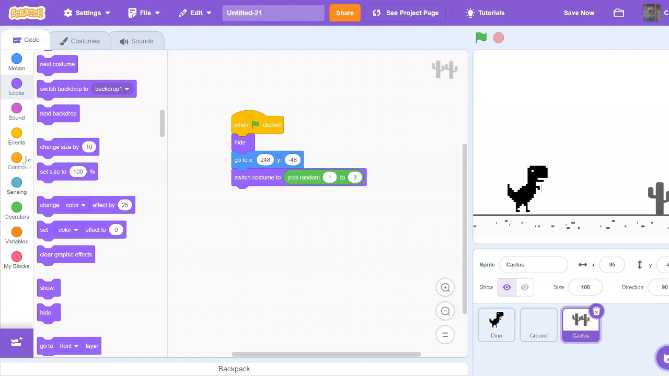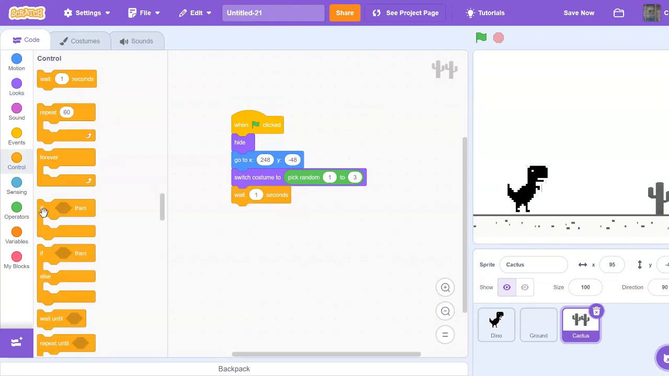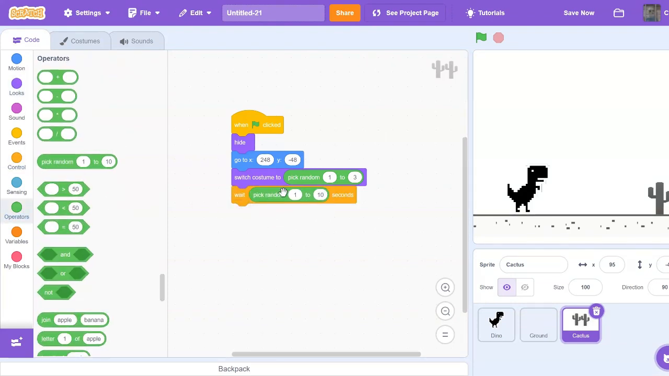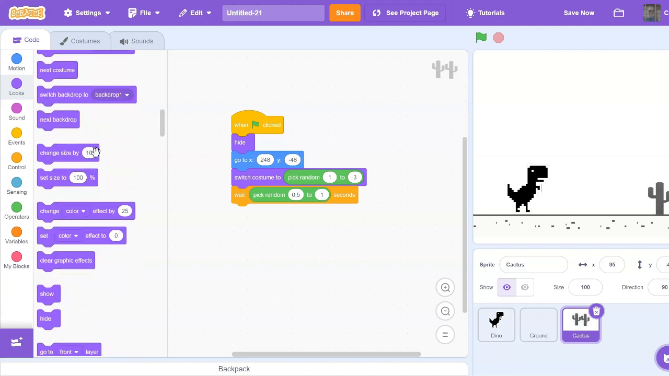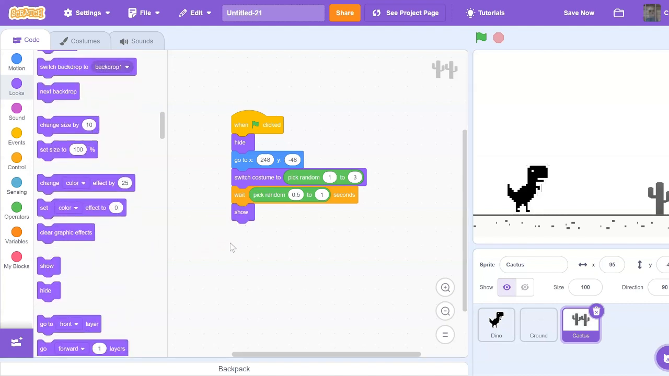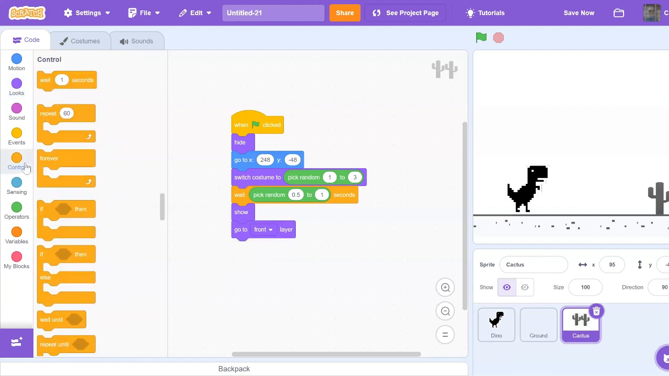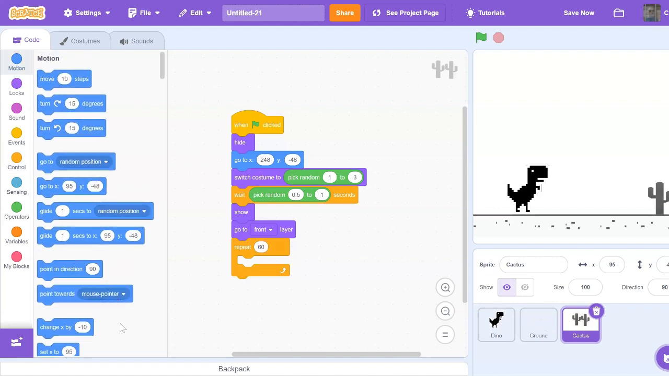Next, we're going to go and get a wait block. And we're going to say wait pick random 0.5 to 1 seconds. Then we're going to show the cactuses in the corner. Show, go to front layer, and now we're going to go into control and get a repeat 60. You can choose whichever number you want. Repeat 60, change x by minus 10.